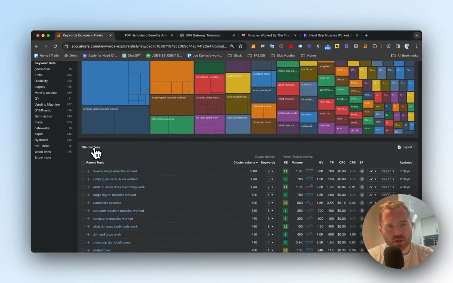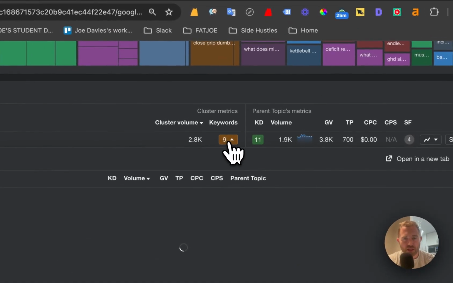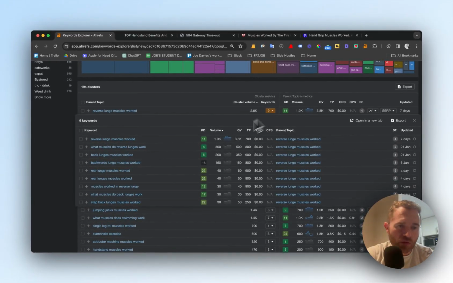194 clusters. And as you can see, within a cluster, there are multiple keywords, but the cluster volume is high. So look at this one. Reverse lunge muscles worked, 2.8K volume. And then we click this keywords. And you can see we've got 9 keywords, all very similar.